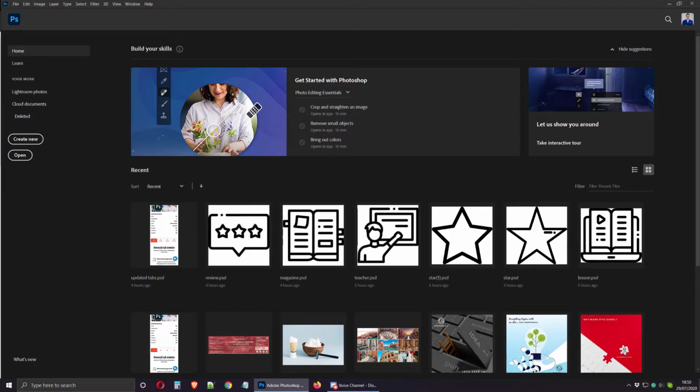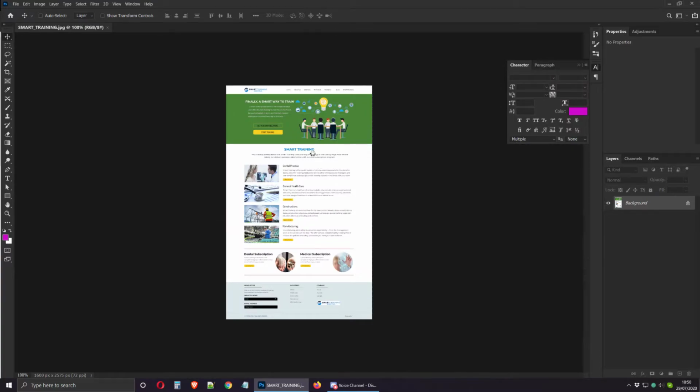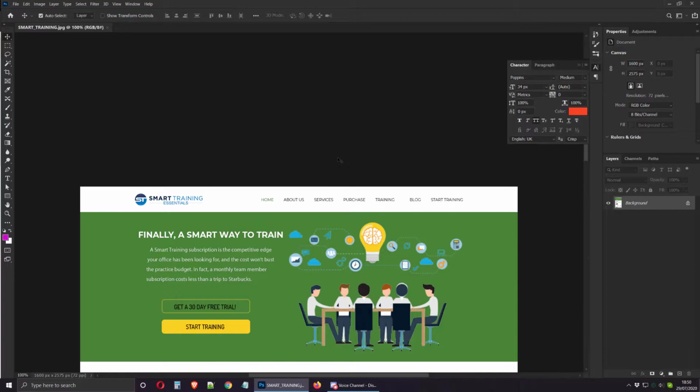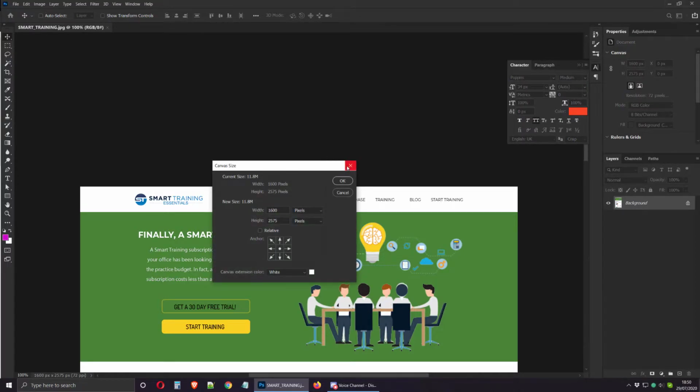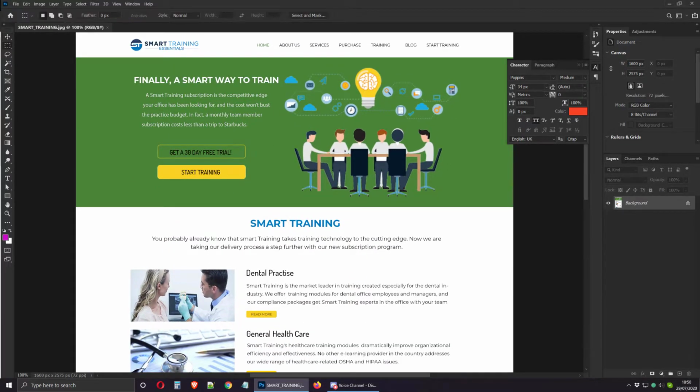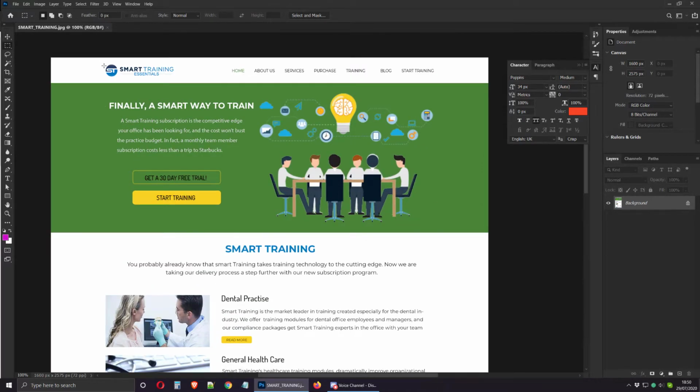This is smart training. Let's see if we can have something to learn from this design. So first and foremost, the width is great, 1600. The active area, let's have a quick look. I think it's fine. Yep, it's 1200. Good job on that.